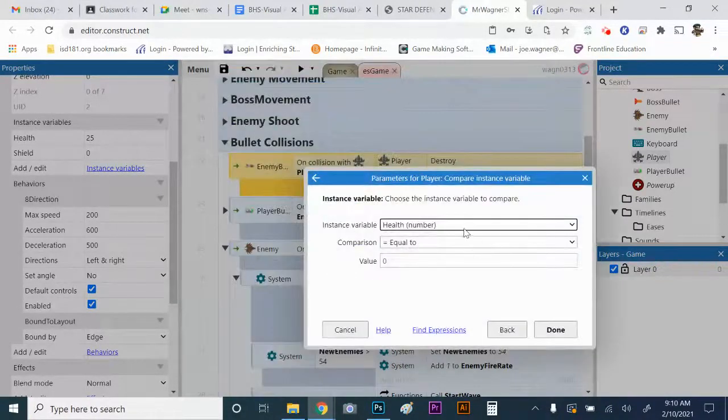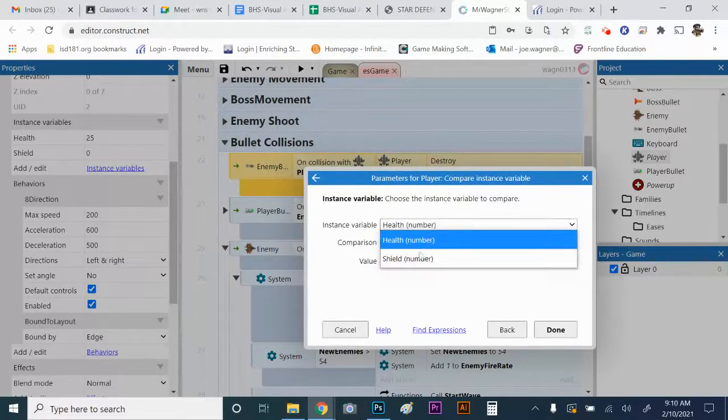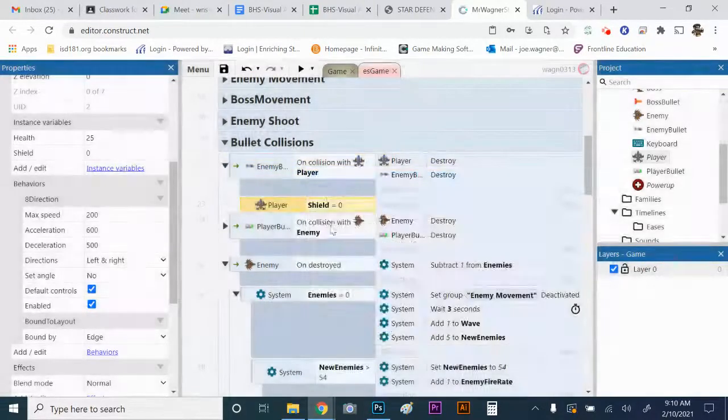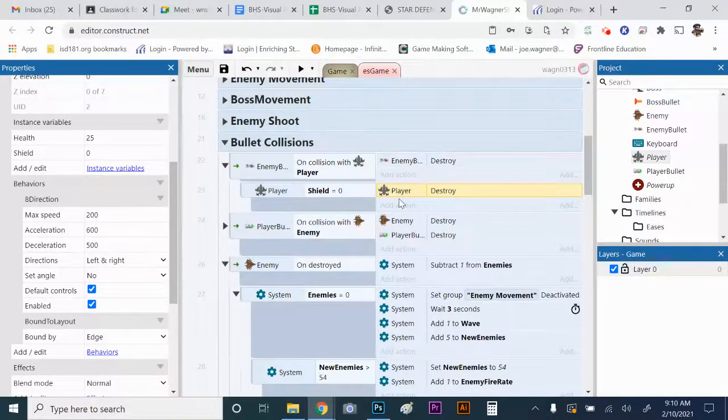Okay. And basically we want to know if the shield is 0. So if the shield is 0, this means the player does not have a shield. So instead of the player always getting destroyed when they get hit by a bullet, we're just going to move it down to this condition here. So now when the bullet hits the player, if the shield is 0, then the player gets destroyed. But if the shield is 1, this will not trigger and the player will not get destroyed. So the shield effectively now will be protecting you as long as you have that active, right?